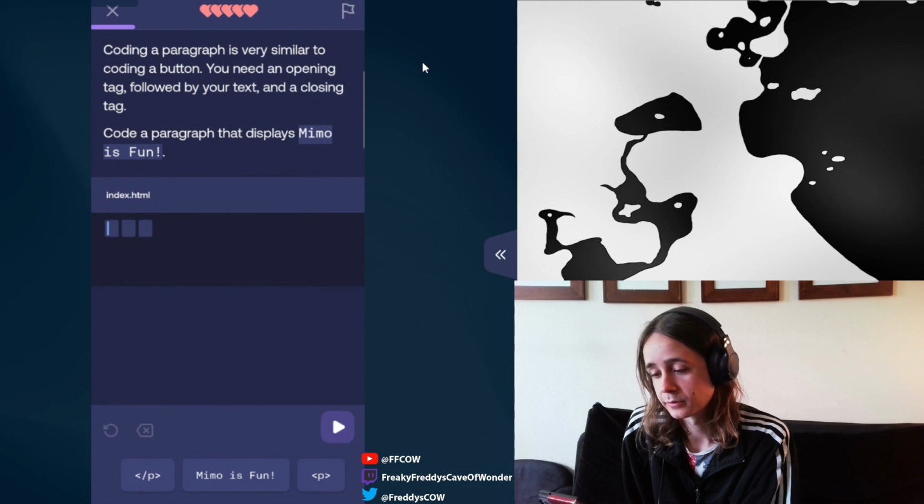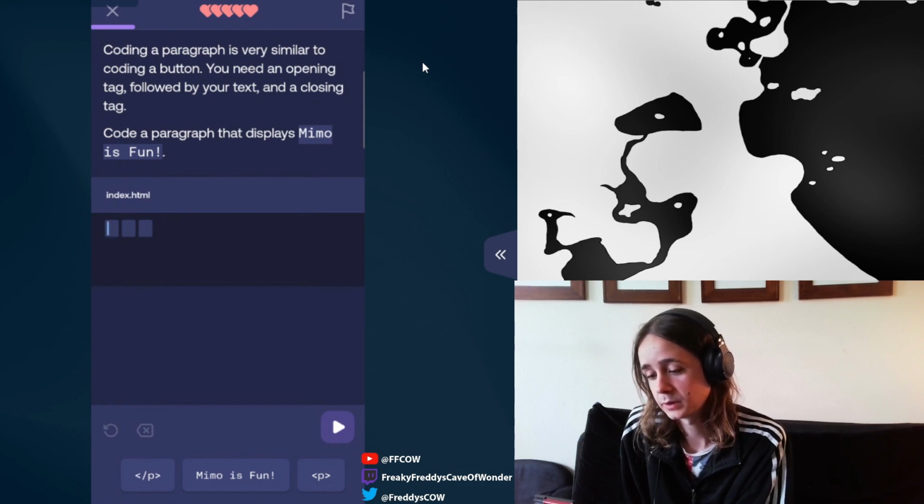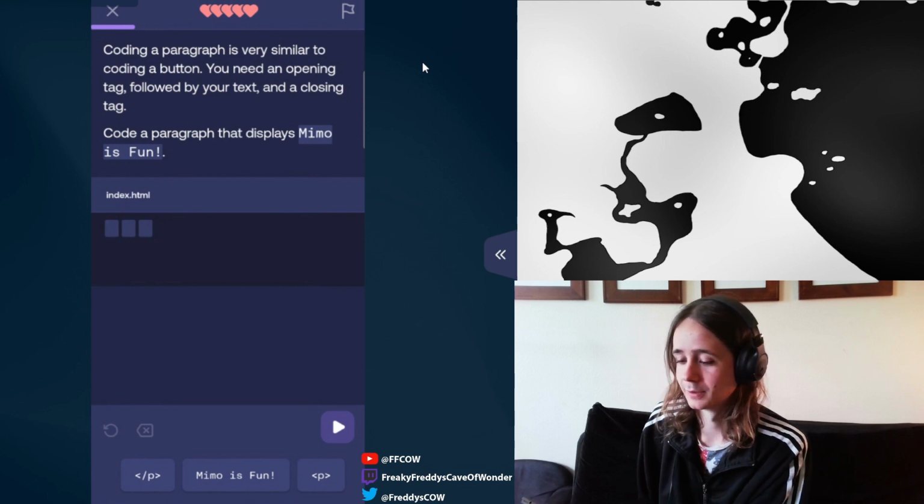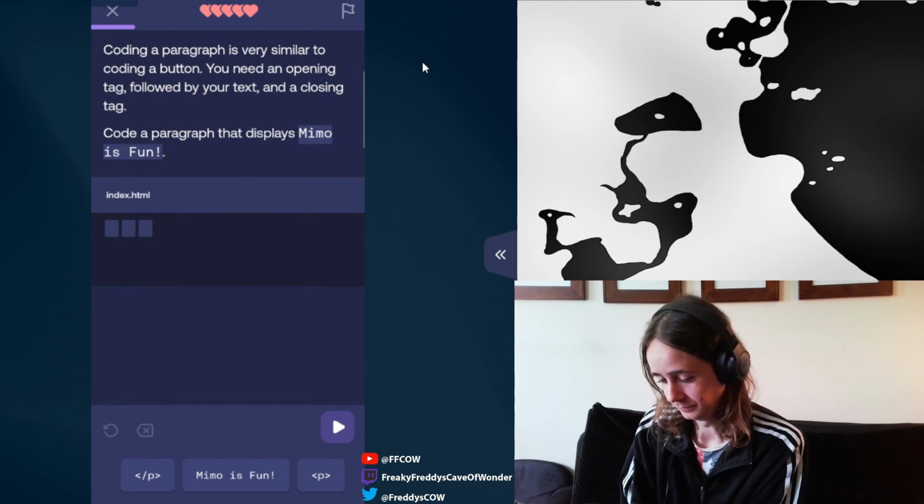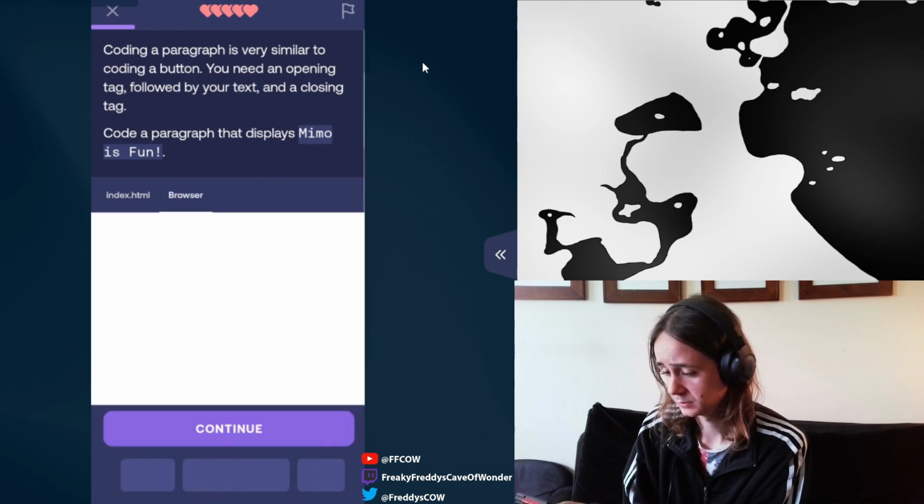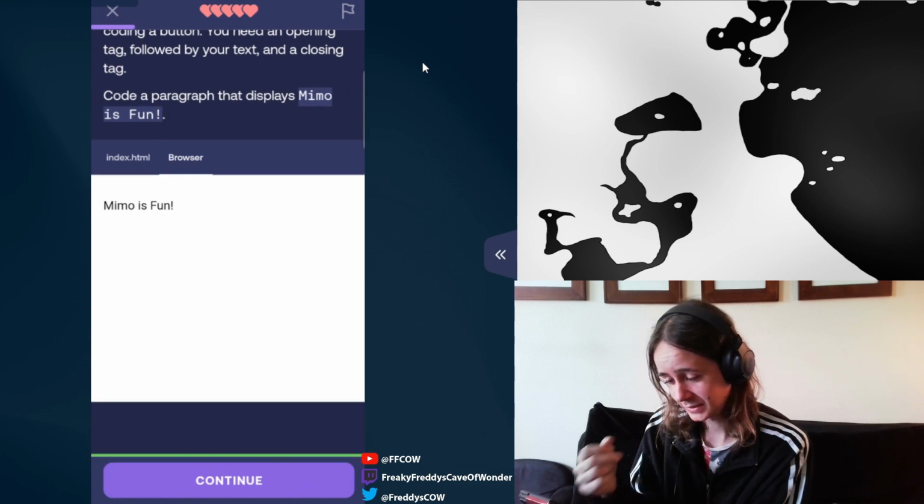Coding a paragraph is very similar to coding a button. You need an opening tag followed by your text and a closing tag. Code a paragraph that displays Mimo is fun. Okay then. Okay, so just this, Mimo is fun. Mimo is fun, yay!